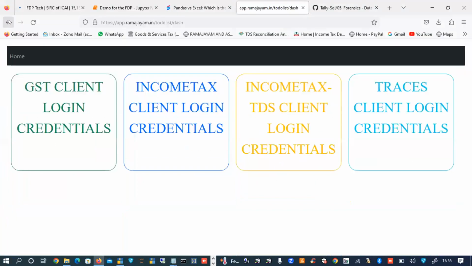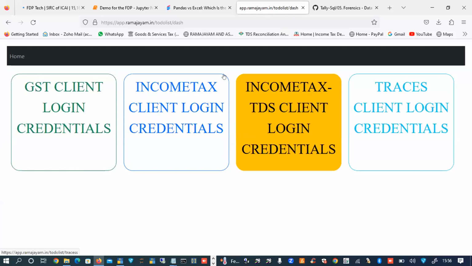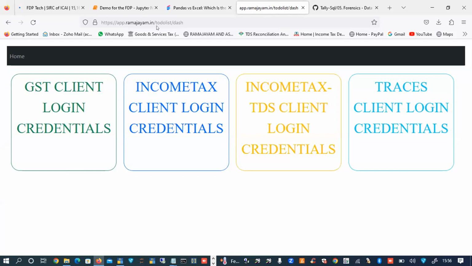So in one place, not relying on any Excel sheet to save the passwords. Every detail of the clients is available on this particular site. So irrespective of whichever system I am on, wherever I am, whichever office I am in, I log into my application app.ramajayam.in and I take this data.